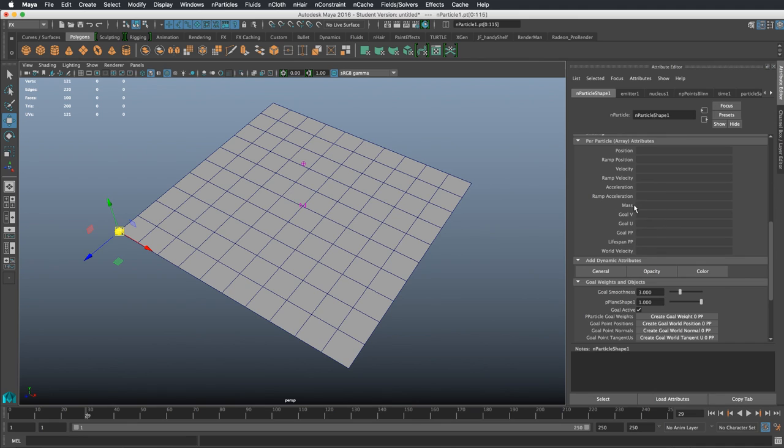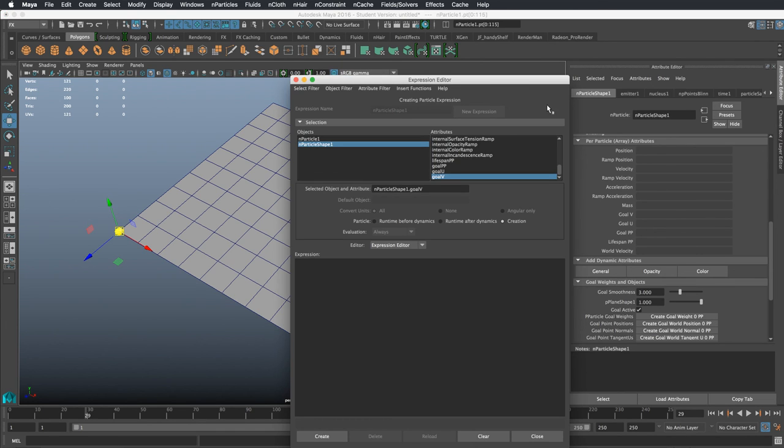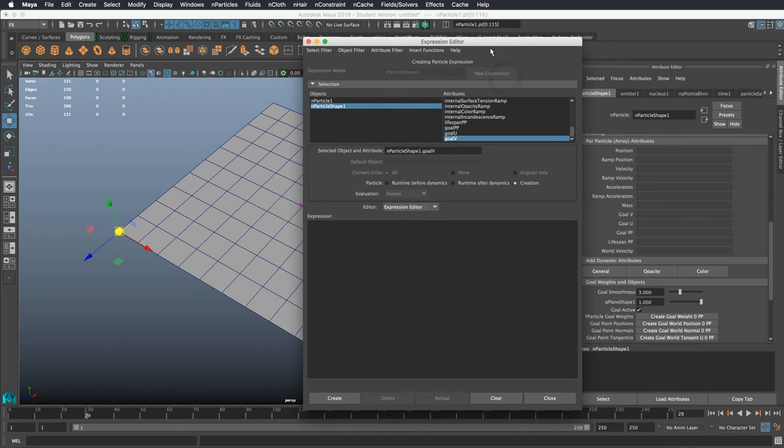So the way we do that is we go to this empty space here, we right click, and we have some options. We have creation expressions, runtime expressions, ramps, component editors, and delete attribute. We certainly don't want to do that because we just did it. We'll talk about ramps in just a moment. We'll talk about runtimes in a bit, but first, the creation expression. So let me let go of that. And this brings up our expression editor.